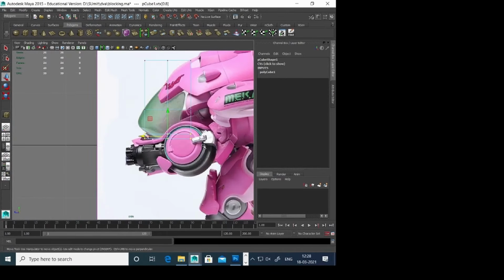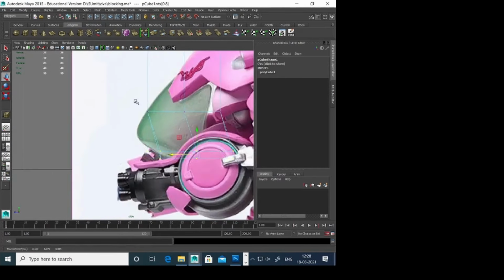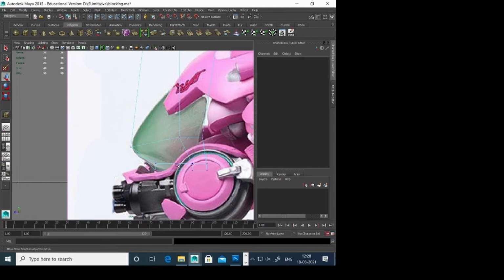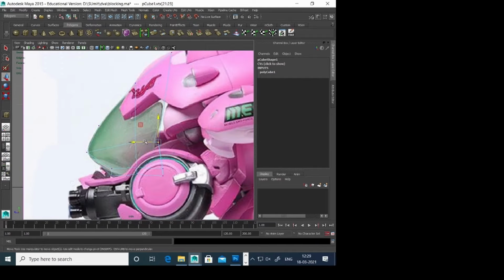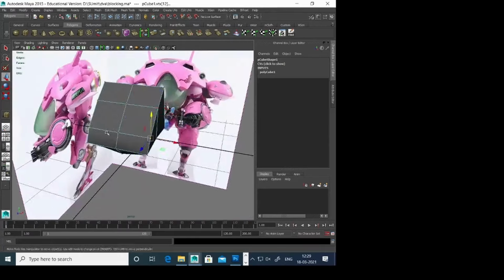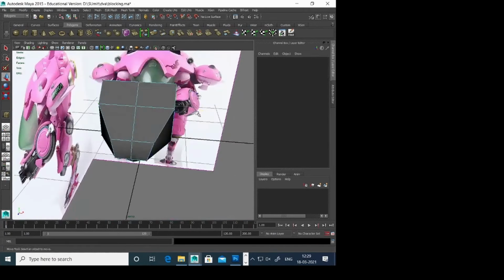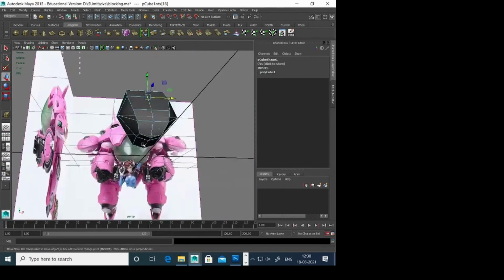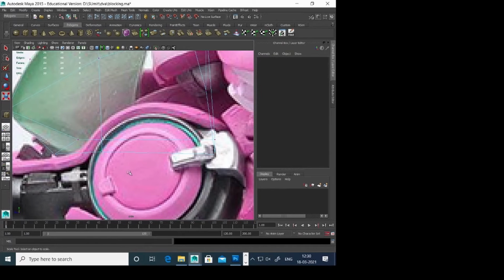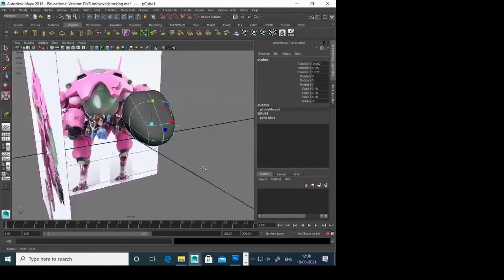Here you have to make sure you follow the side pose and front pose properly, and match the shape from side and front properly.